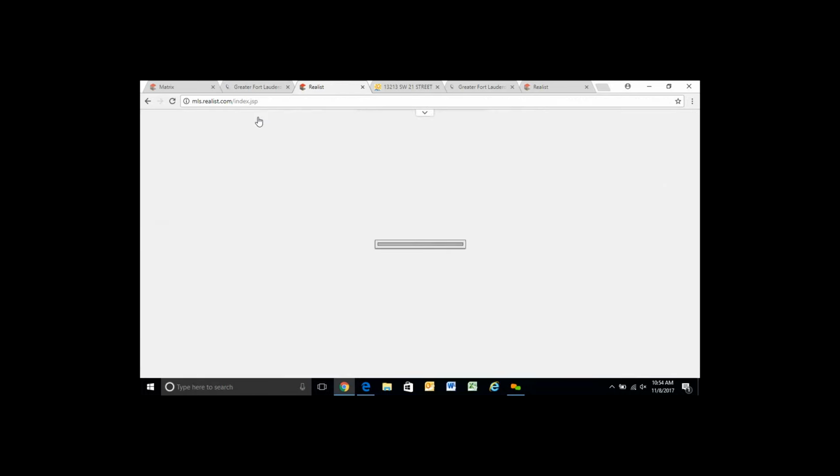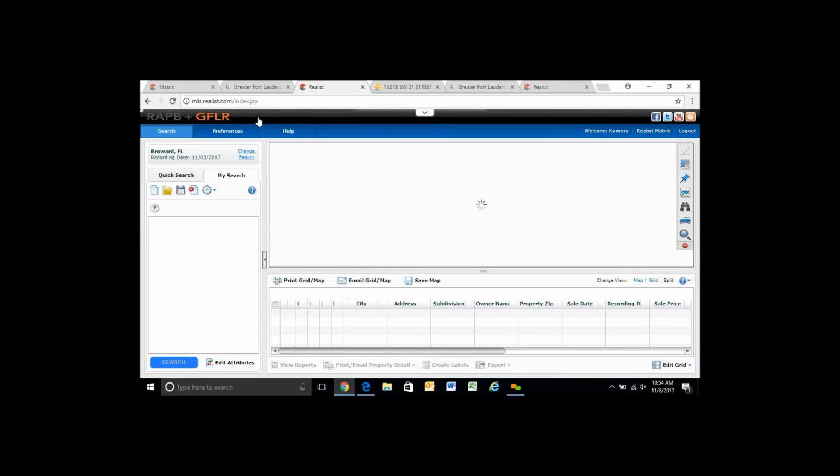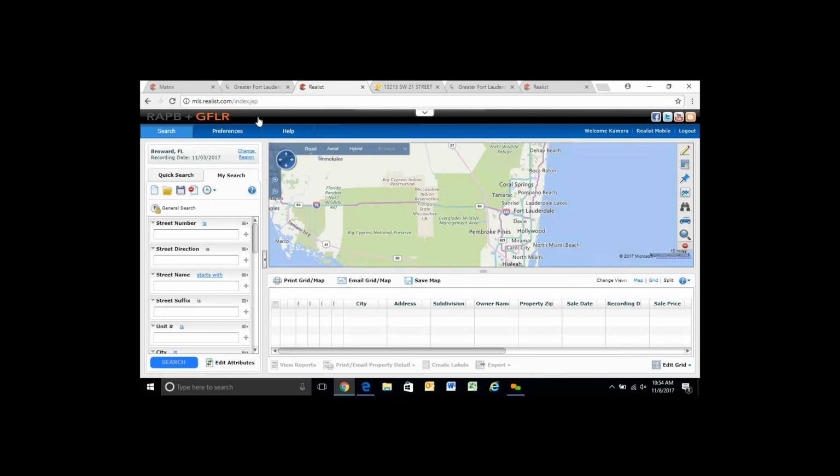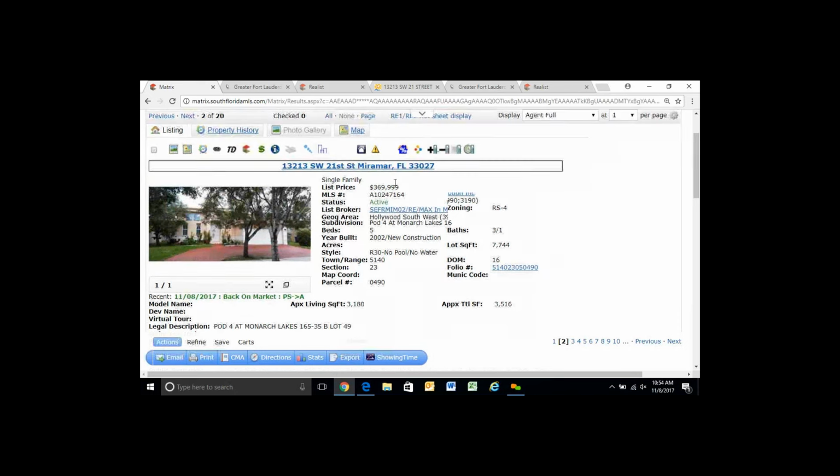Come on, work for me. It's loading. Hopefully that one report, there we go. It took me there. This is what happens when I click on Launch Realist. That first time it works. The second time it brings me to a search screen. So what I'm going to do, I'm going to go back here, and I'm going to click on Realist from here.